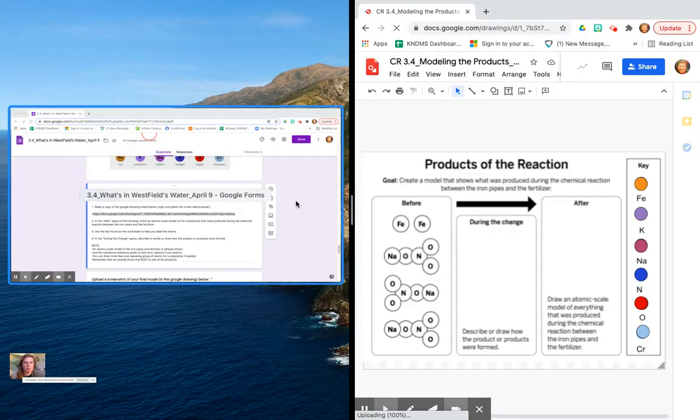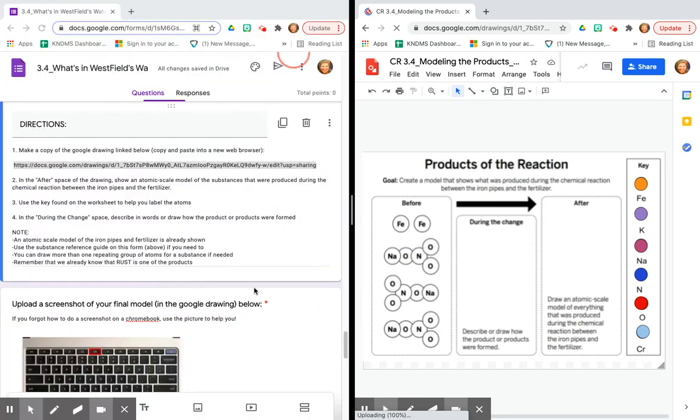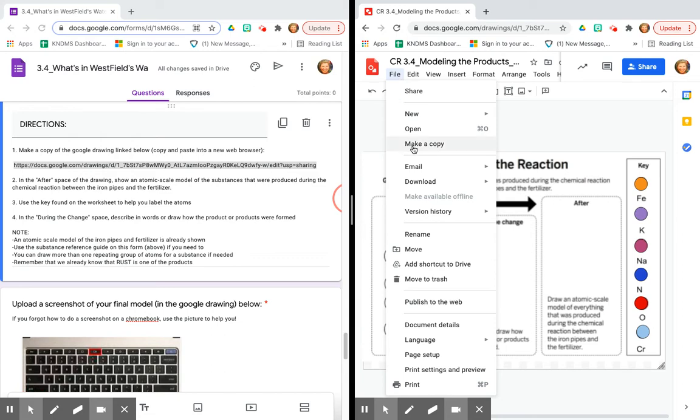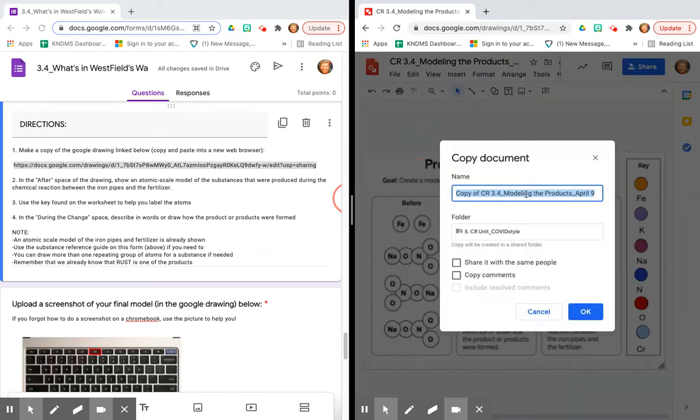And so you have your directions. I think my face will go away, but you have your directions over here on one side, and you can follow along over here on the right. First thing you need to do is make a copy of this Google Drawing. So don't forget to make a copy. I would rename this to your name and travel group.